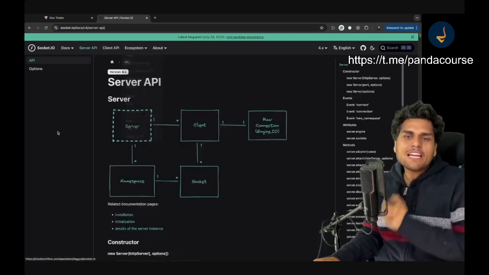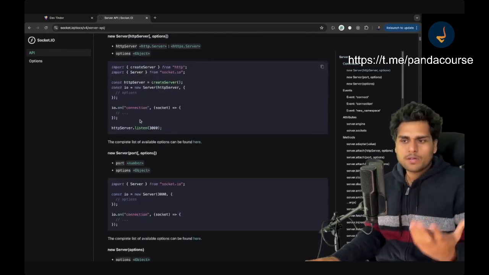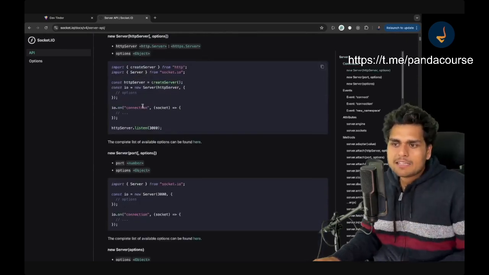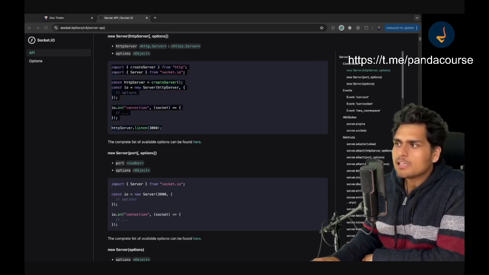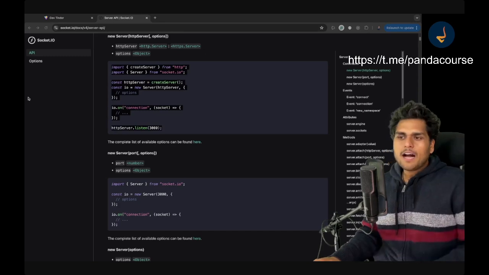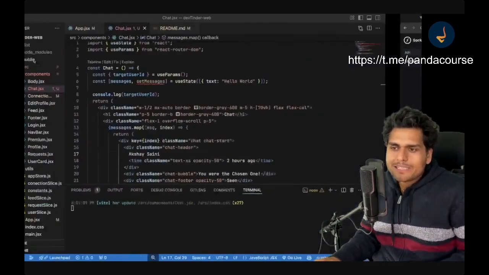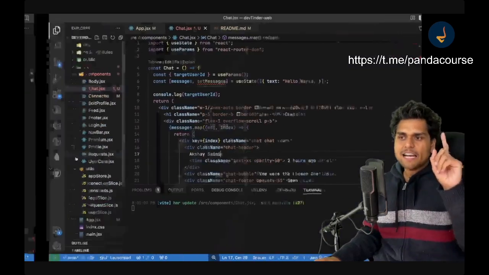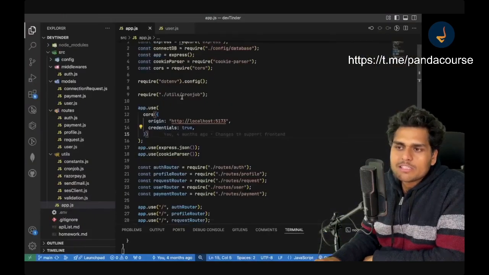I generally would like to start with the server API because we should write the backend code first, right? I believe that, and that's how you do it. This is how you set up WebSockets on your server. Just give it a look. This is your existing app. Where is my backend app? This is my backend app. Let me bring it over here.